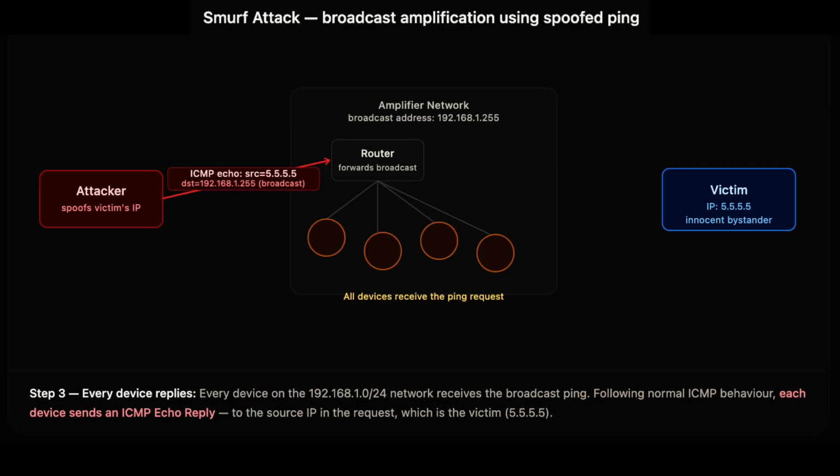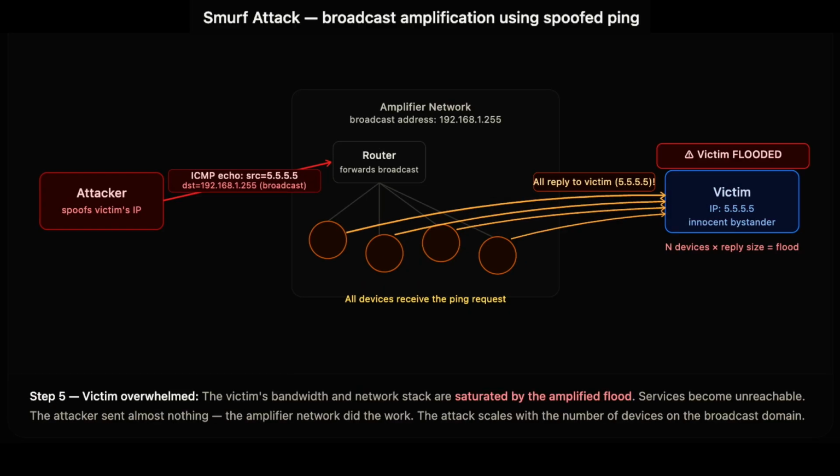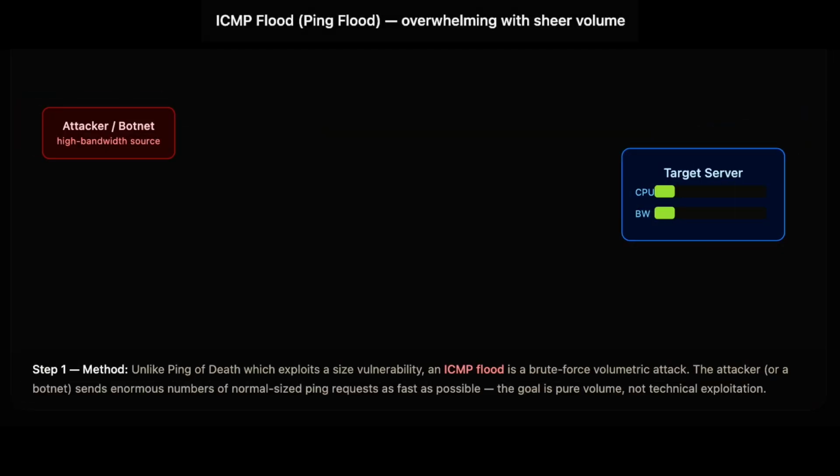Every device on that network receives the broadcast ping and, following normal ICMP behavior, sends a reply to the source IP, which is the victim. With 100 devices on the amplifier network, one spoofed ping becomes 100 simultaneous replies hitting the victim. Services become unreachable. Next type of attack is ICMP flood attack.